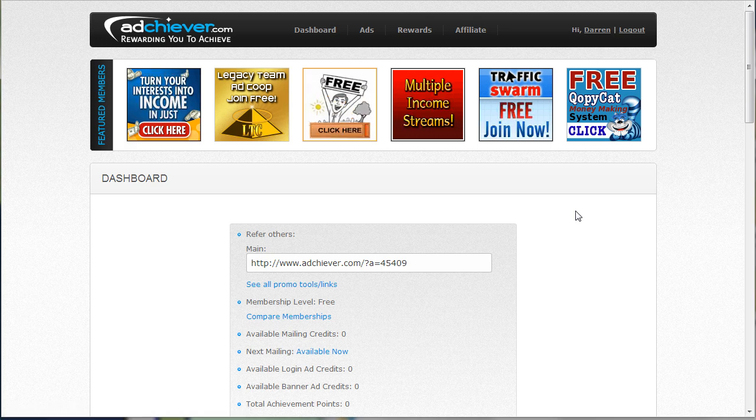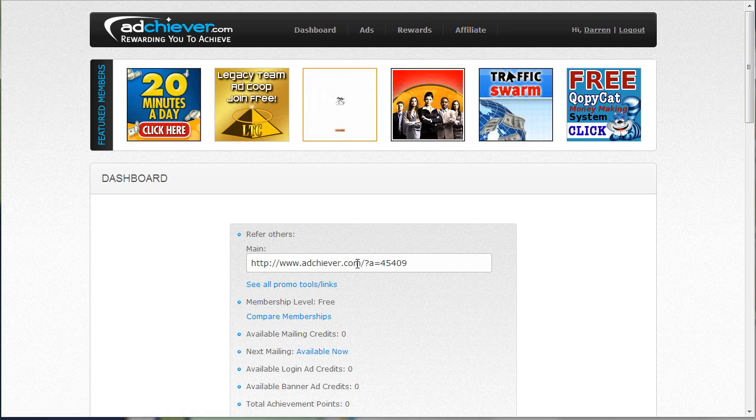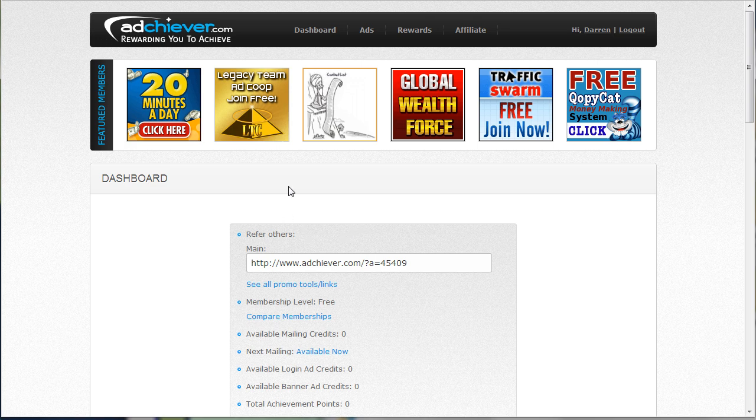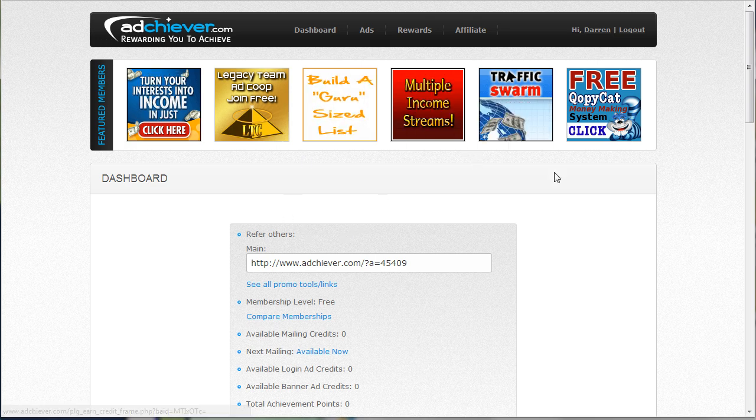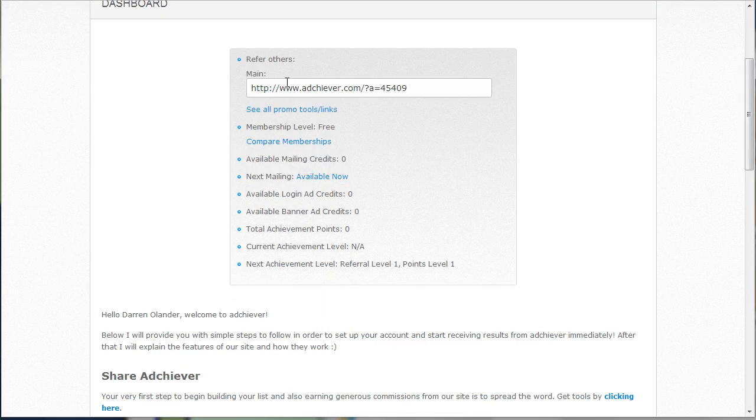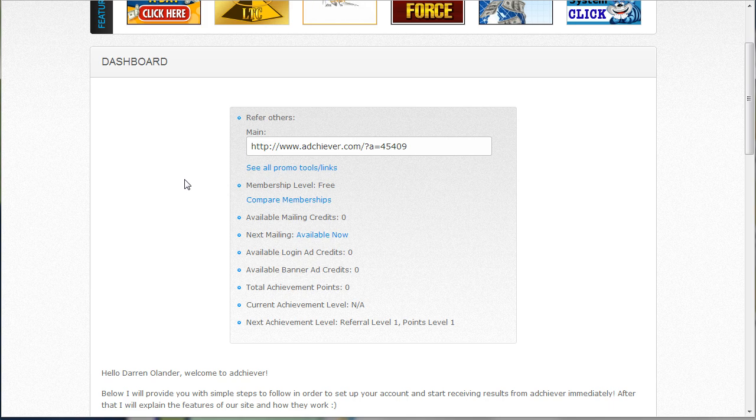Okay, so if you're seeing this page, it means you've successfully activated your account and you are in your Adchiever members area. As you'll see here on the dashboard, you can see an overview of some of your information, how many credits you have, your membership level, your affiliate link, which we'll use to promote to others. So if Surf Savant is asking for your affiliate information, which you would use to update inside their downline builder, you would be able to get that right here.